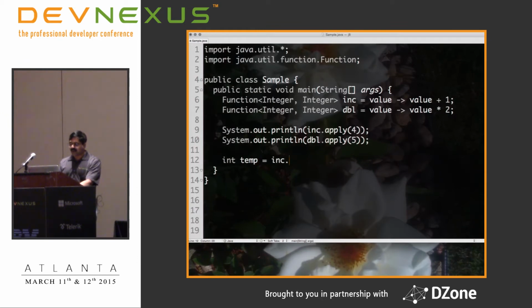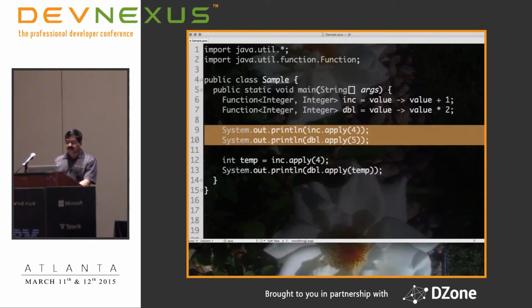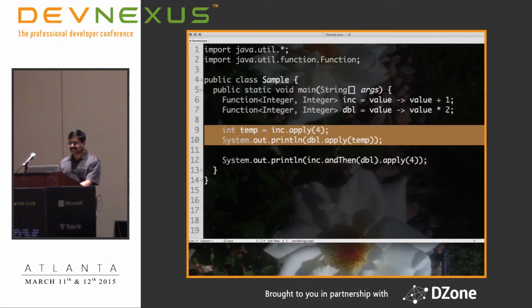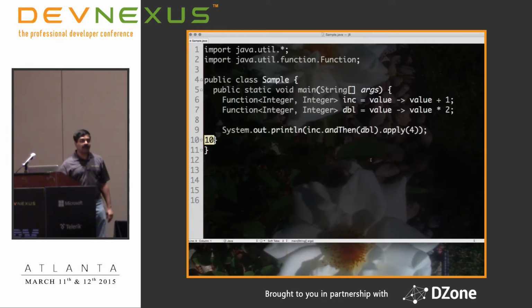So inc.apply, and then we pass a 4, and then what do we do? Output dbl.apply, and then comes the temp again, right? So now we would write something like this. But what we really want is a combination of those two. So how about doing this? Output, and I'm going to say increment, and then perform the double and apply the value 4 on it. Remember, the result was 10, and that's exactly what we have on our hand.